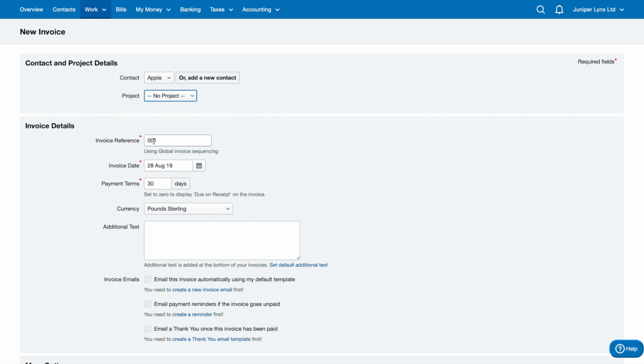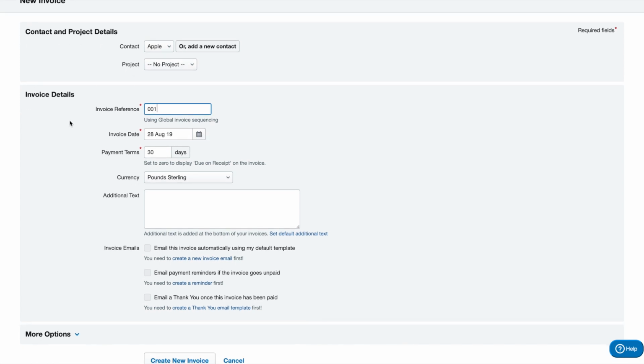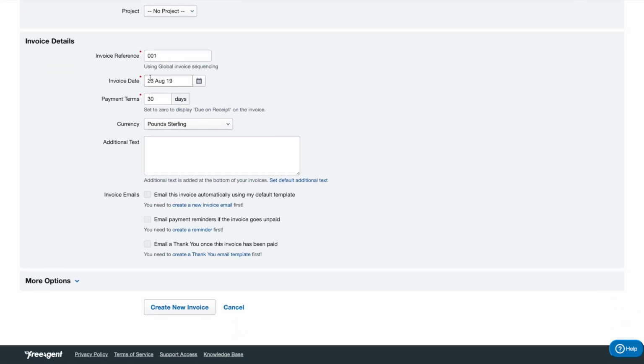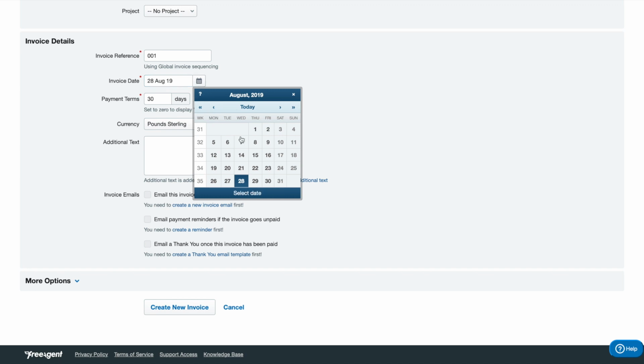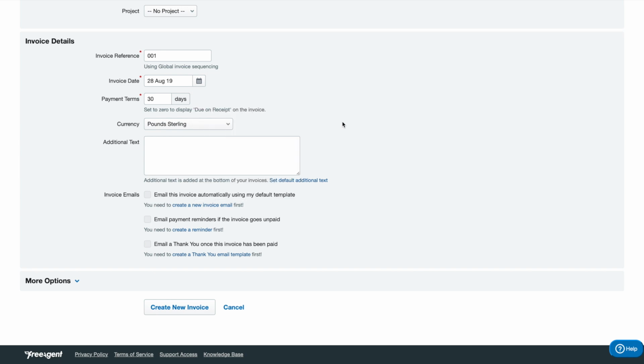Then we have the invoice reference, which is simply the invoice number. You can start off with 001. You can also start off with your own reference and then go up numerically from there. It will automatically create the sequencing for you once you start adding these in. Invoice date is the date you want to actually invoice the customer for. Usually it's the day you create the invoice, but that's totally up to you. You can select a different day if you choose to, whatever makes the most sense in terms of what services you're providing.